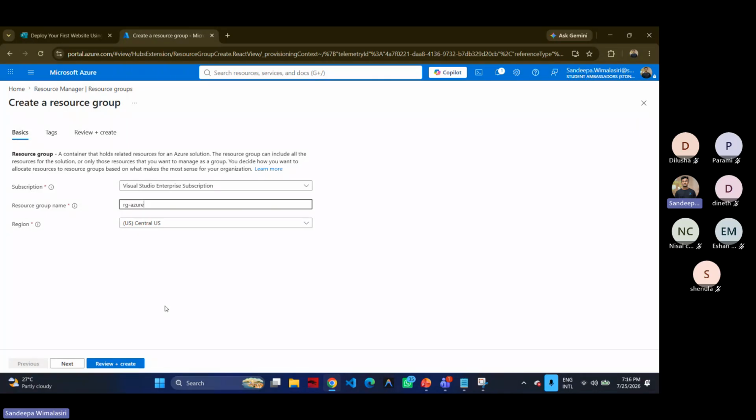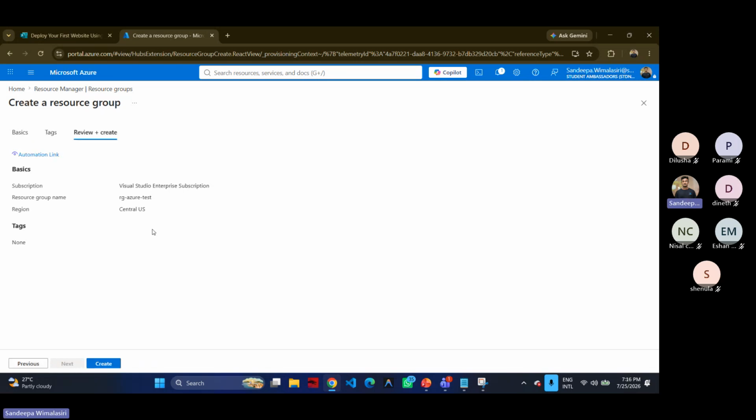Basically, for naming the resource group and the static web app, we use this format. So I'm going to use rg-azure-test as a name. Then we have to click the review and create button. It is validating the name, and after that we have to click create again. Then the resource group will be created. Okay, the resource group is created.